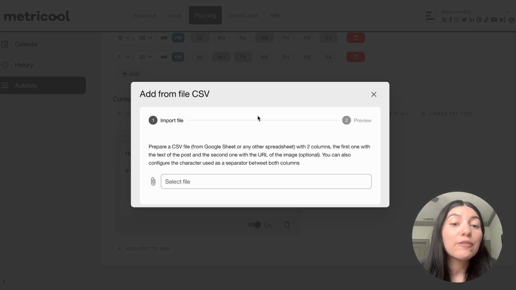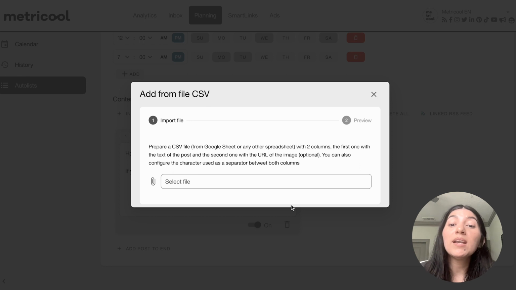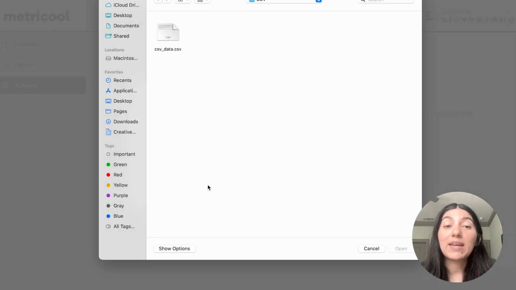So I'm going to click add from file, and it'll show you the instructions right here to how to prepare the CSV file if it is your first time working with it. We typically will use a Google Sheet for our CSV file, but all you need is 2 columns, and the first one needs to have the text of the post, and the second one is optional, and it can have the URL of an image. And then you can go ahead and click select file and import that CSV in.